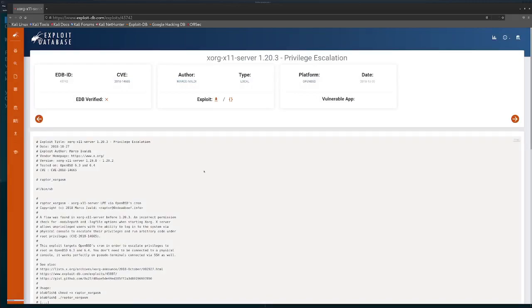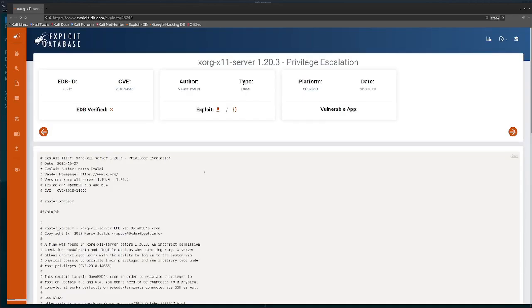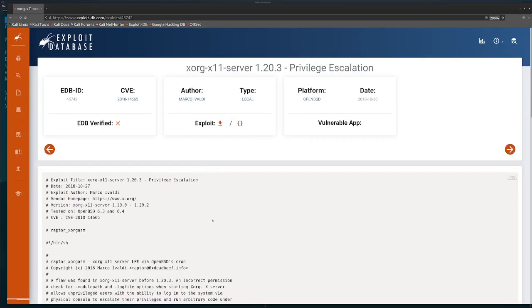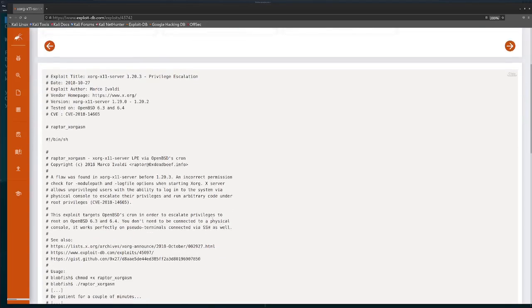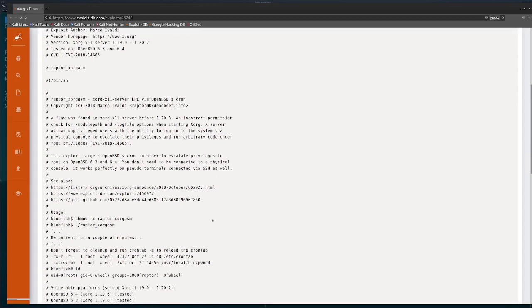Make it a little bigger. Okay. So it's a bash script, which is good. I really like bash. I like bash. The flaw, server.